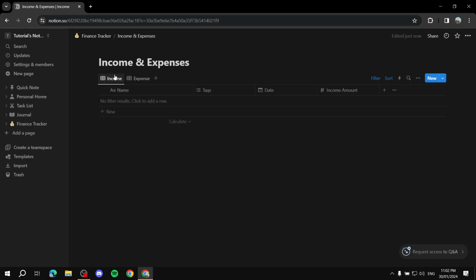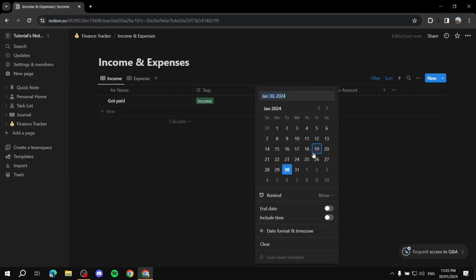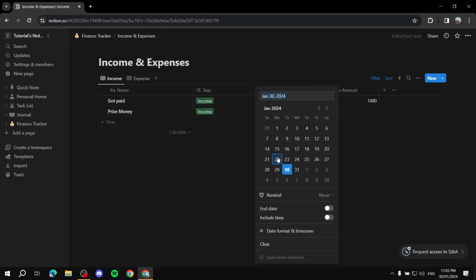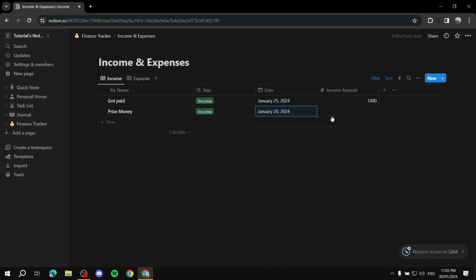So let's just add a few examples. For the income, let's just say got paid. And then we add the date, maybe 25th, and I got paid 1,000, let's say. So we just add a few examples, and let's do another one, prize money maybe, and it was 20, and we say we want $200.